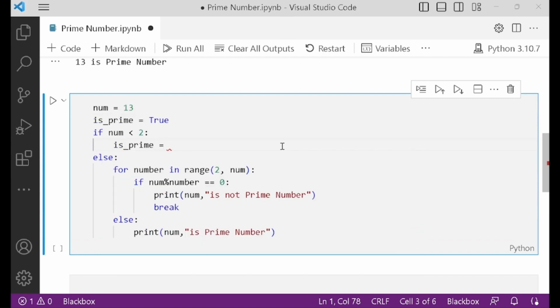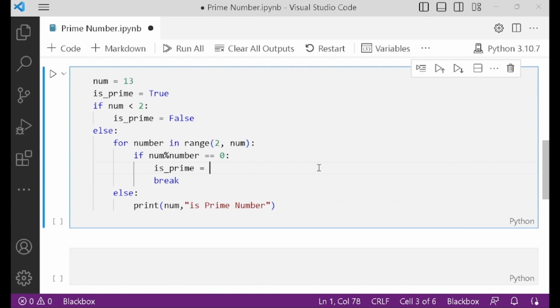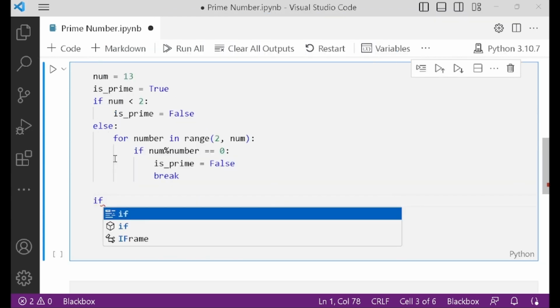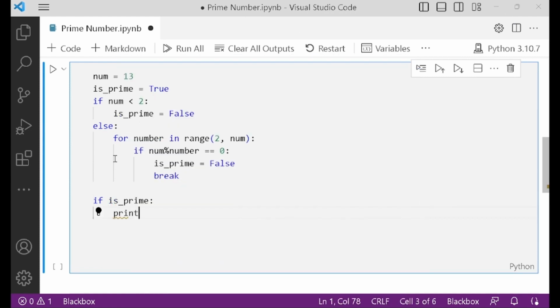If the number is less than 2, then the number is not prime. Also the same, if we get the factor, the number is not a prime number. Now I will use the if condition along with the flag variable and print the message.